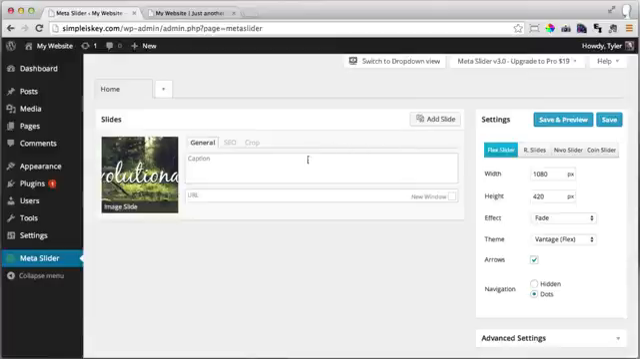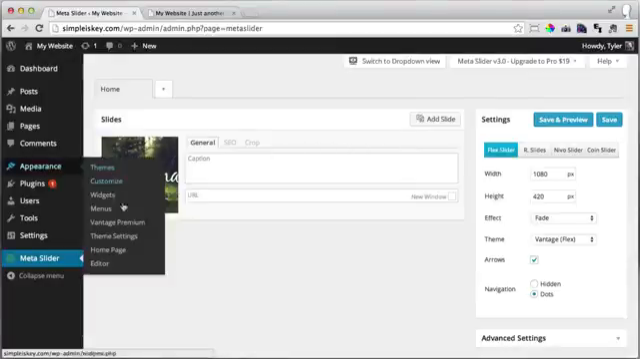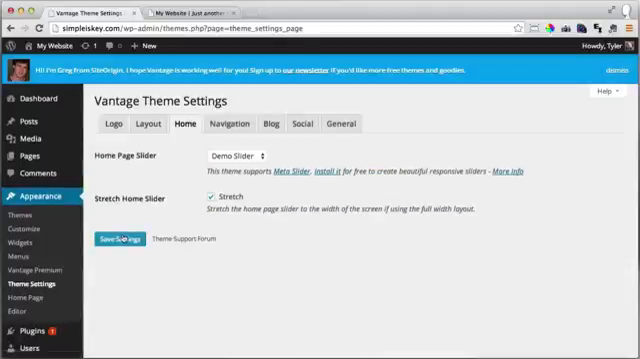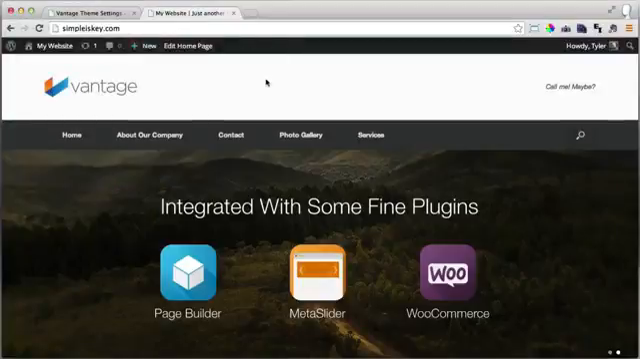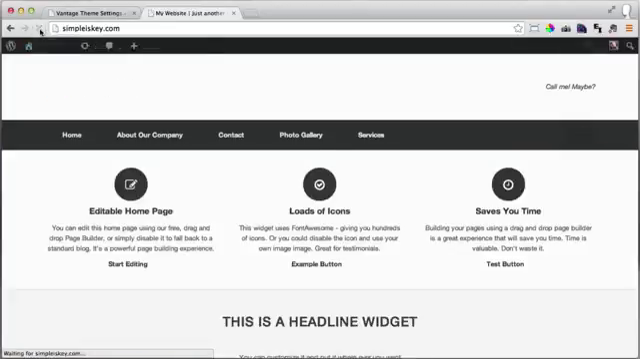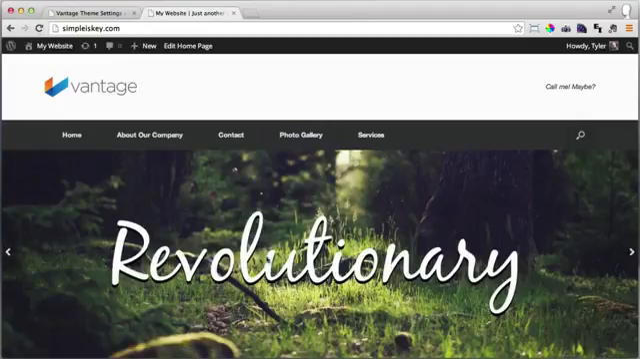After we do that, we can go to Appearance and Theme Settings because we need to set this slider as our homepage slider. If we click Appearance, Theme Settings, then Home, we'll see that our homepage slider is set to the demo slider, but we want it set to our home slider. So click Home and press Save Settings. Now if we go back to our website and click Refresh, we are going to see our beautiful Revolutionary slider.